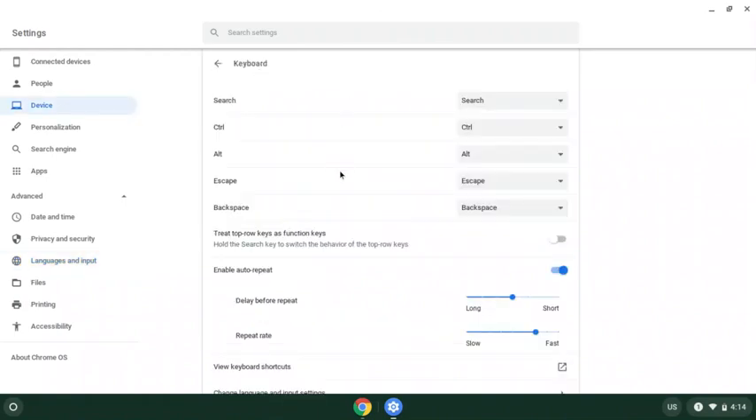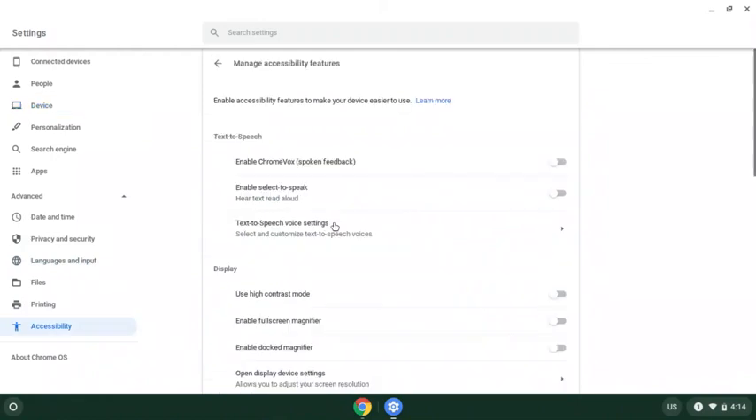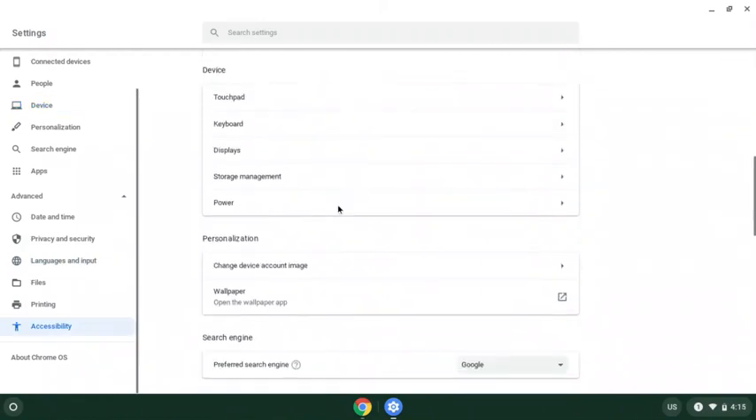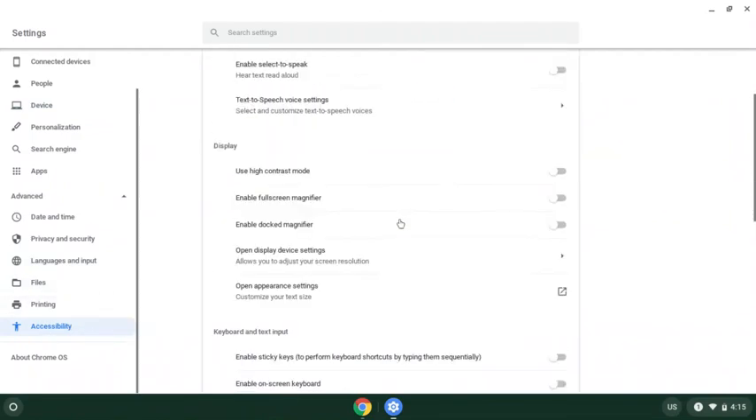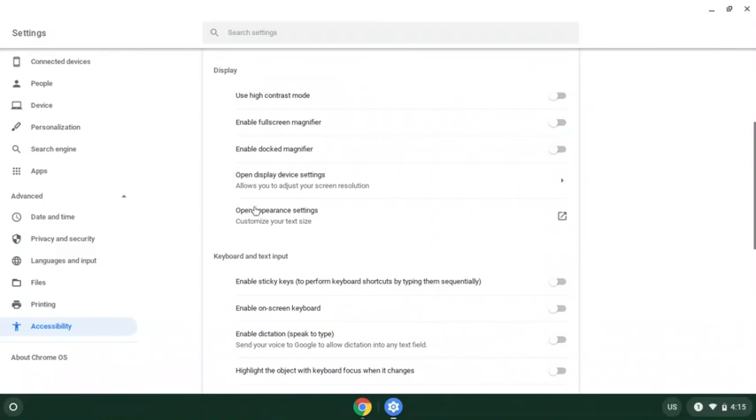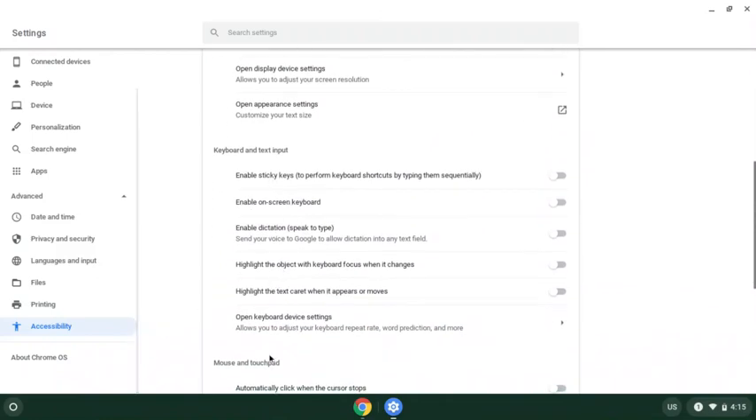And that is it. Okay, so for this one, what we did is we went into our accessibility. We showed accessibility features, and then we looked at, oops, sorry, not the display. We looked at the keyboard and the text input options.